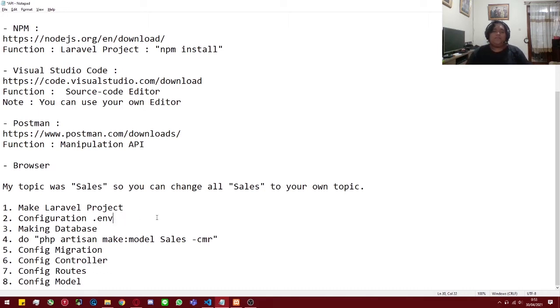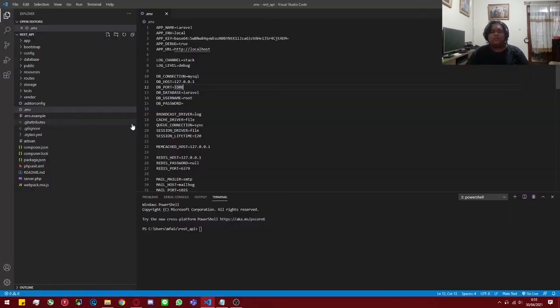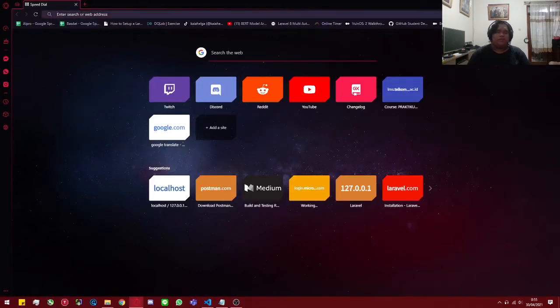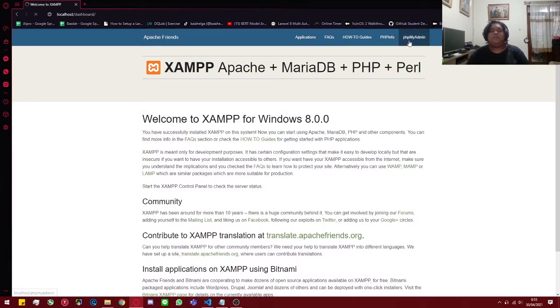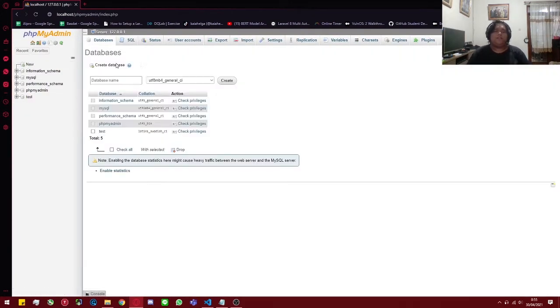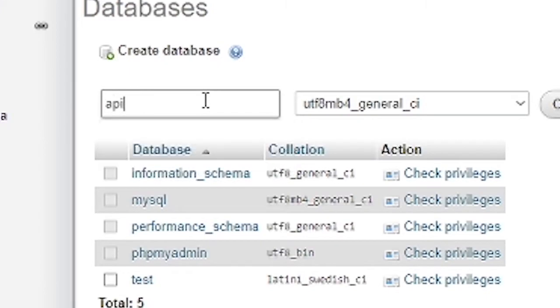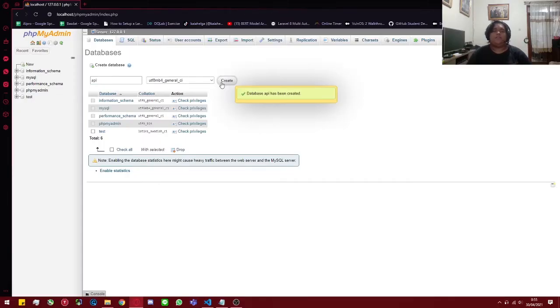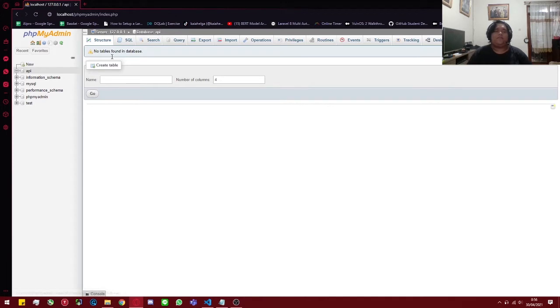So we'll come to the second step, configure env. What we're going to do is change the database. We can change the database name. Like me, I will make it API. It's just the name. If you want to change the name to something else, like REST API or API for sales, that's up to you. After we make it, we can go to localhost, phpMyAdmin, and make a new database. My name is API because in env I use API, and we have our local database.